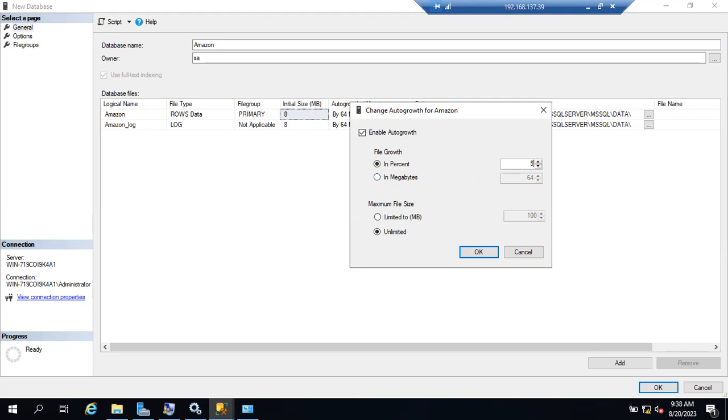Or if you give 50% here. Once this 8 MB is full, automatically 50% will be added. So what is 50% of 8 MB? 4 MB. So what is the new file size? 12 MB. If 12 MB is full, again, how much will be added? The initial size becomes 12 MB now, so 6 MB will be added. So 12 plus 6, 18 MB. If 18 MB is full, again 50% of 18, 9 MB. 18 plus 9, 27 MB. If 27 MB is full, again 50%. Like this, it will keep on adding the percentage.